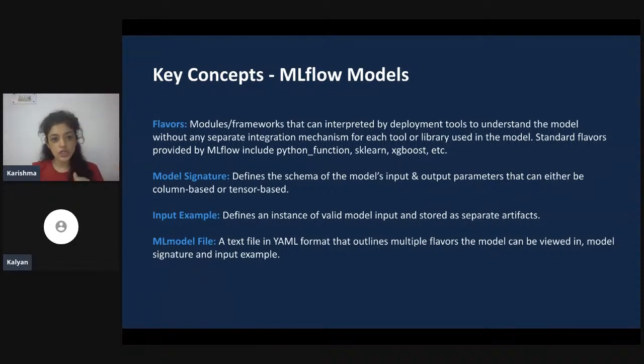A model signature is representative of the model schema, such as input and output parameters. Additionally, we have the input example, which, as the name suggests, is an example instance the model expects. And finally, all of this is combined neatly into an MLmodel file. It's in YAML format, which outlines the flavors the model is available in, the model signature, and the input example.